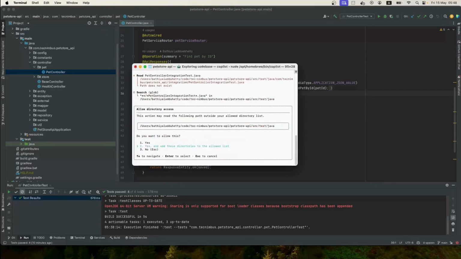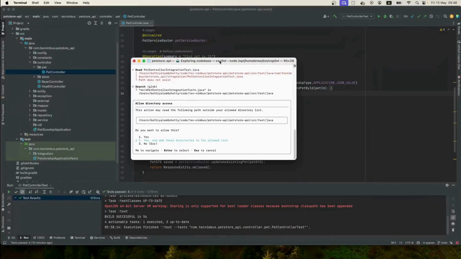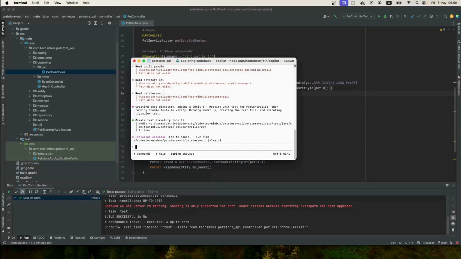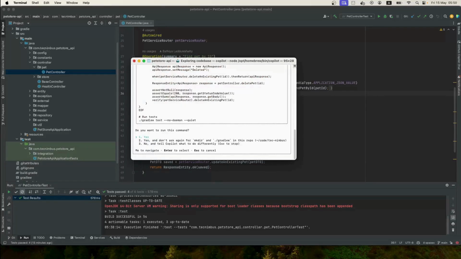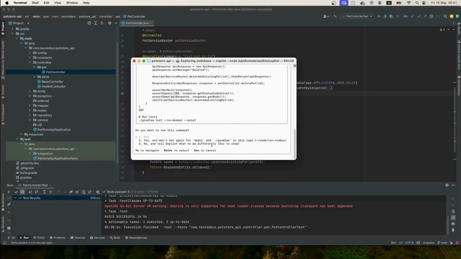It looks like Copilot is trying to understand the project structure and check whether there are any existing controller tests already available in the project. Now it wants to create a new directory under the test folder for the controller test. So I'll approve it. Alright, the folder has now been created, and next it asks permission to generate the actual pet controller test class. I'll go ahead and allow that as well.